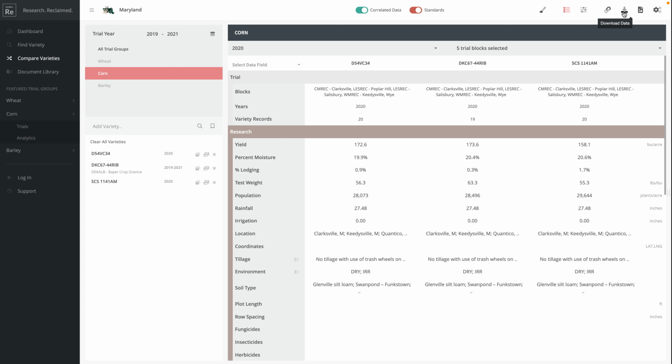In addition, you can go ahead and download the data. What this will do is download an Excel sheet that will not only contain the comparison view as you see it here, but also give you additional sheets within the worksheet of Excel that contain all of the detailed information of the data that makes up these averages that you are seeing.